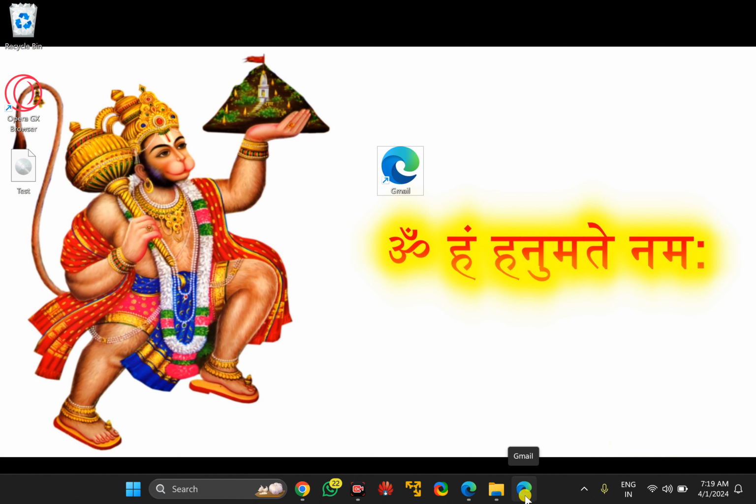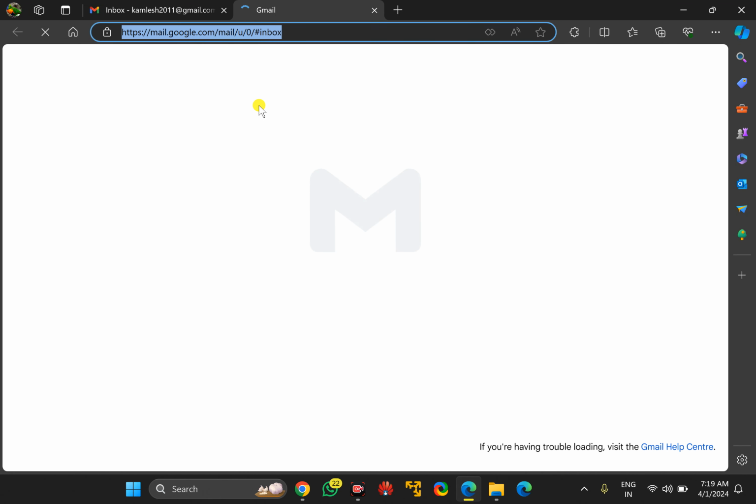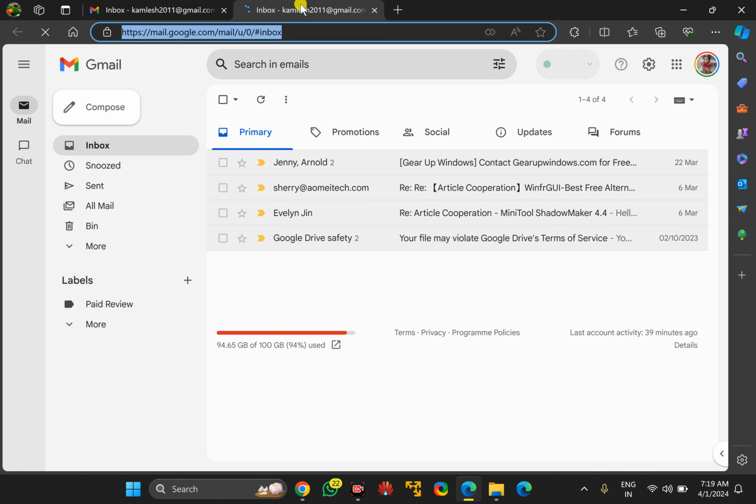Whenever you click on this one Gmail icon, it will open in Edge browser in a new tab on your Windows PC.